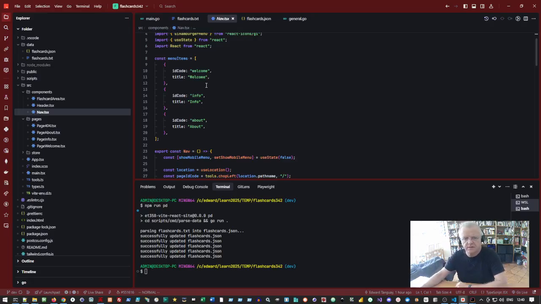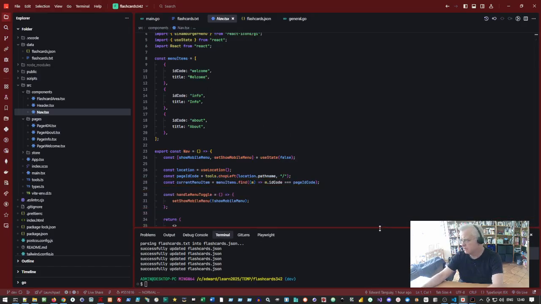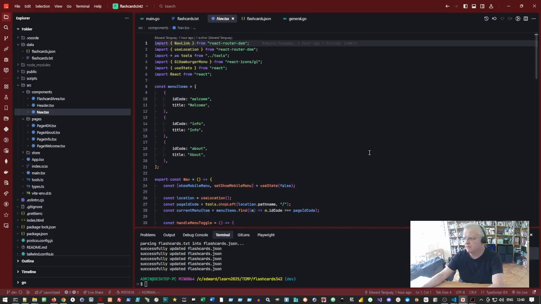So that's basically how to set up Go and how to get things going in a little React site with the CLI. I hope that worked for you. If not, write in the comments or ask your local AI. And yeah, that's all for now.